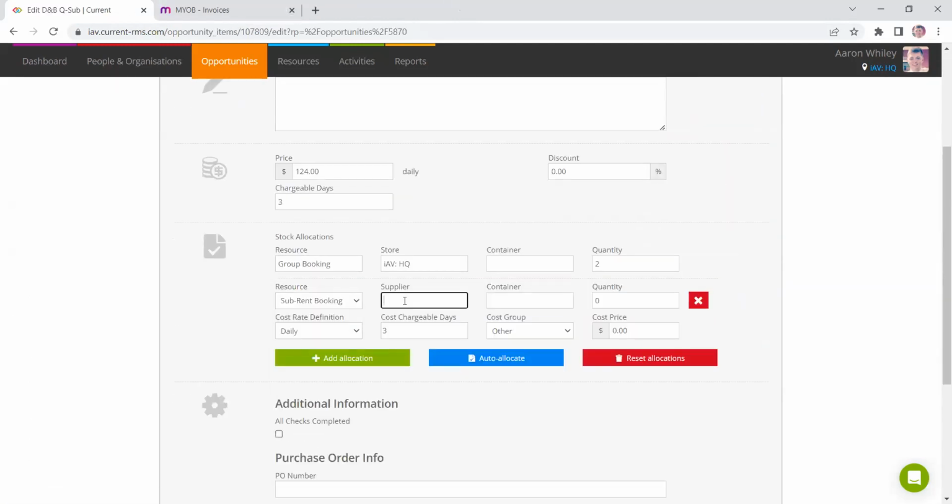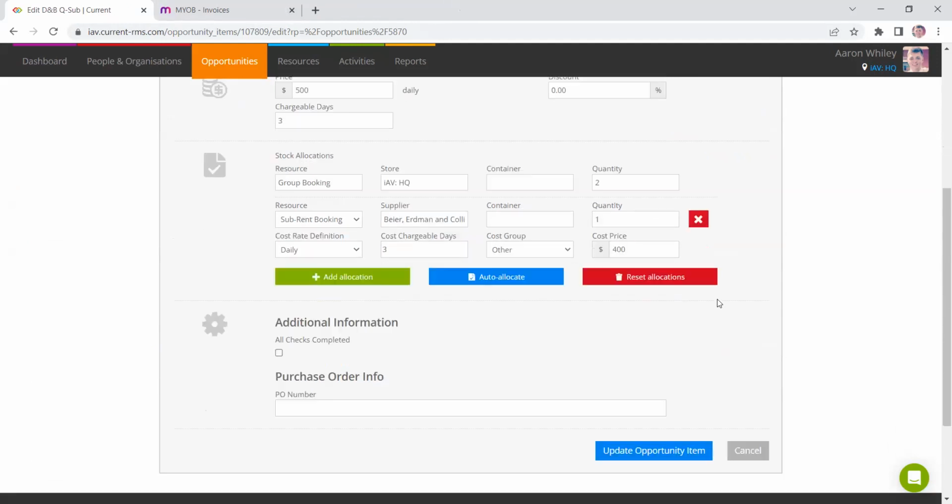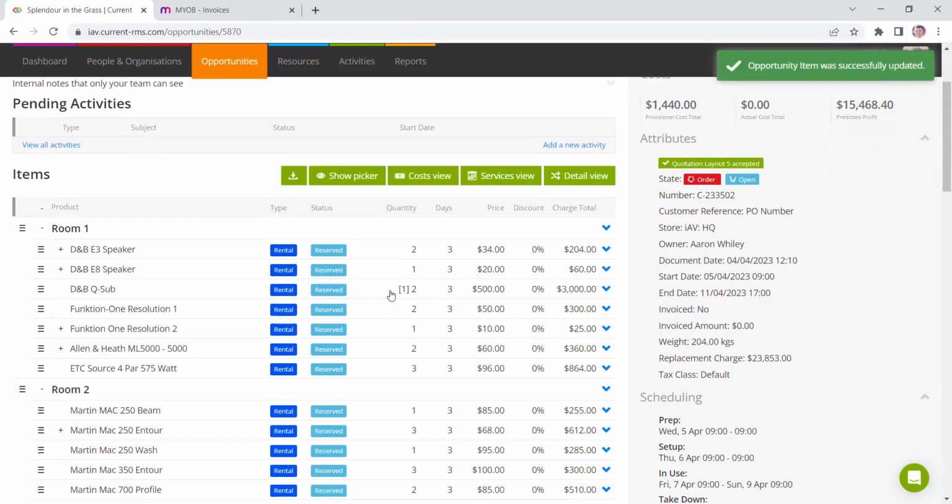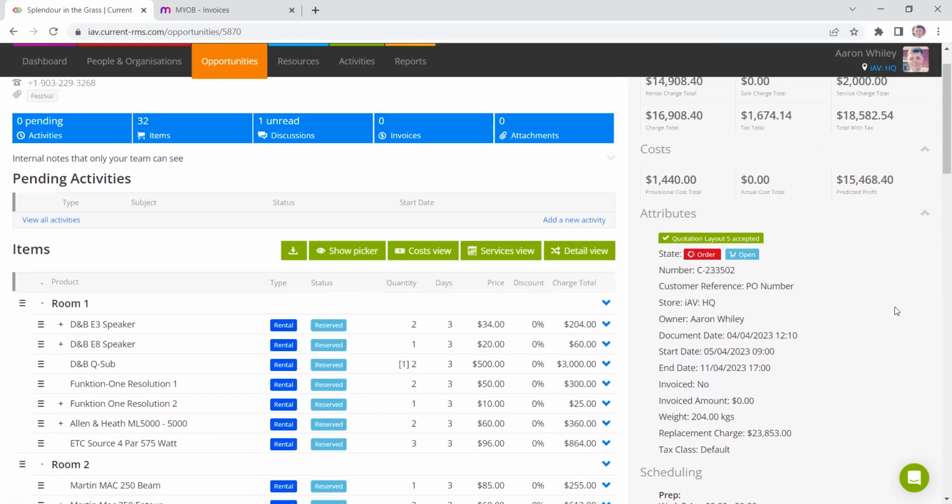Who are we sub-renting this from? So we can put in the supplier's name, the quantity we're sub-renting, so we only need 1, and then the cost price here. So say, for example, if we're charging our customer $500 a day, but it's actually costing us $400 to get it from a supplier, we can put that in there, update the item. And what you'll see here is that it's cleared up my shortage.